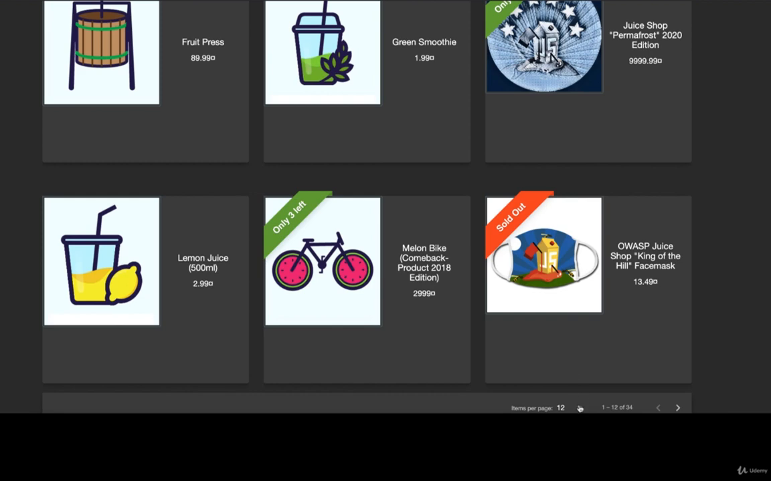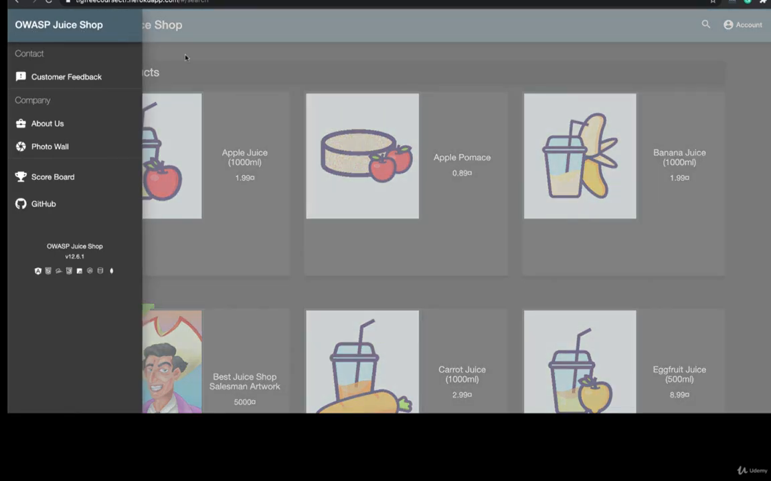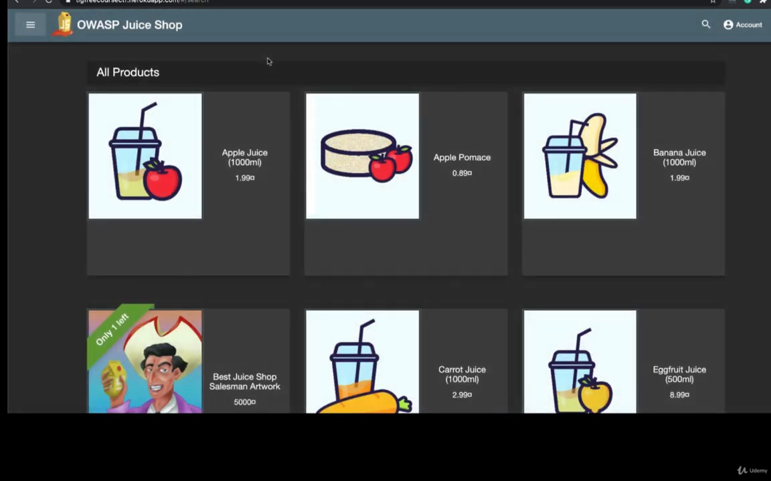So we can see other pages. We have numbers of items per page. We can go through. We can go into the side menu. We're looking for a space where we can possibly enter information. So you can see your account. You have a login option. You can bring that up.